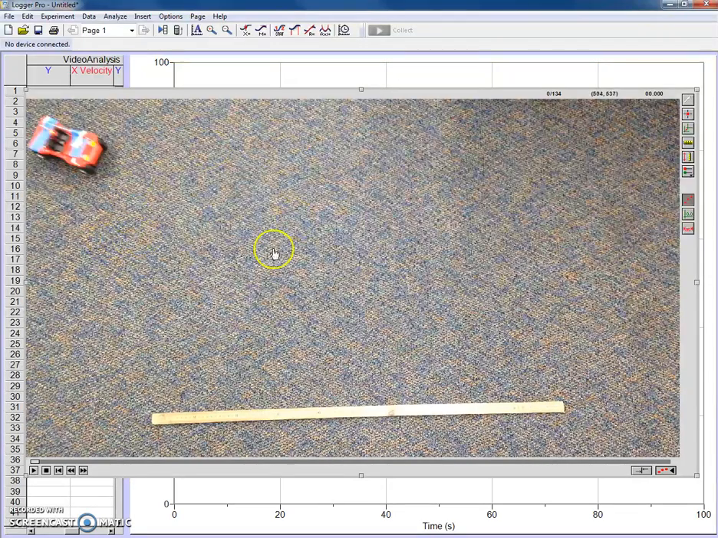So the idea is when we're making measurements on this screen, right now it'll make measurements in pixels, but once we set a scale, it'll make measurements in inches or centimeters or meters, whatever we'd like to tell it to do. All right, so the set scale button is right here. It is a horizontal ruler. If you hover over it, it says set scale.